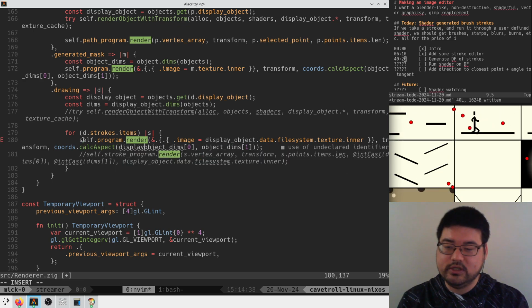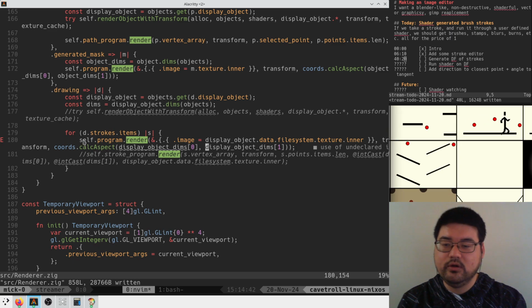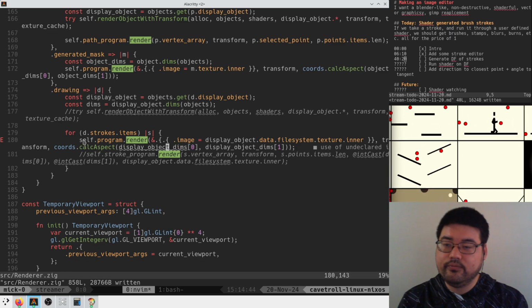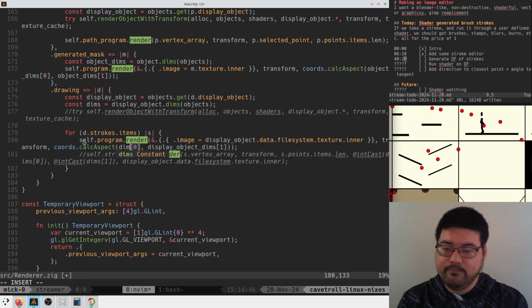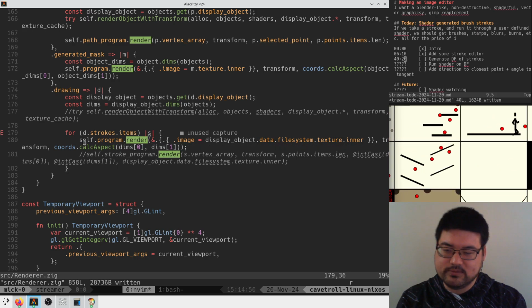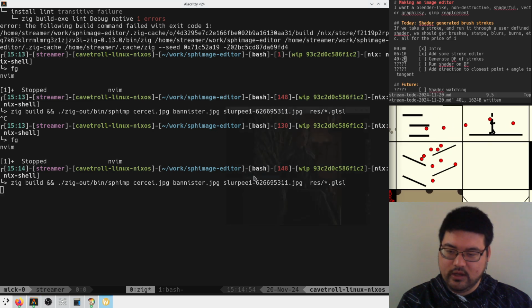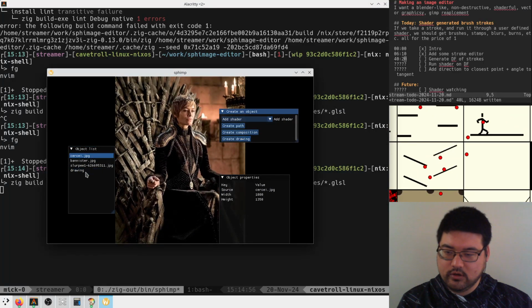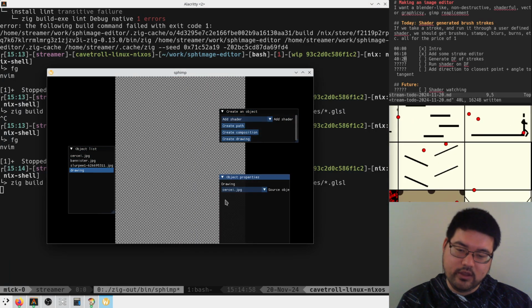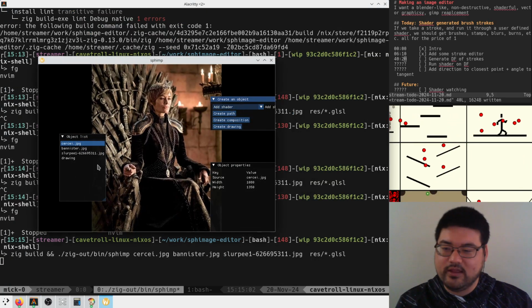Display object dims. Display object dims. Oh, dims, my bad. If we do this, does it do what I expect? I'm expecting to see Cersei Lannister in the drawing view. Create drawing. Click here. Still nothing. Oh, I forgot we have to click to see anything. Damn it.